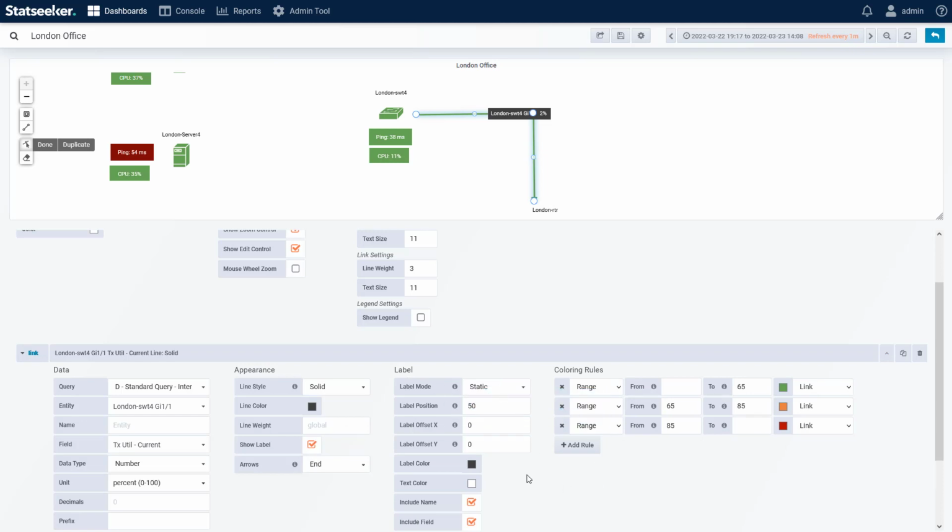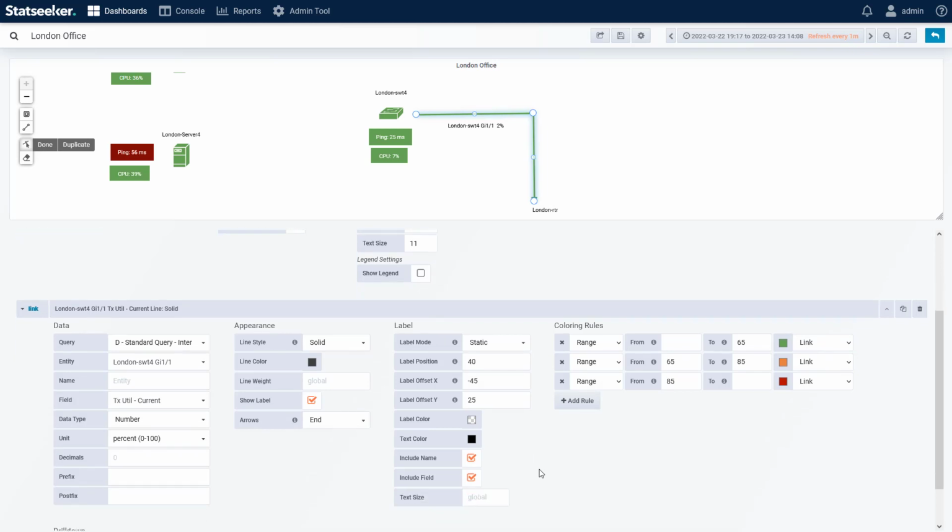Now, the label. I'll come back to mode. Label position is a percentage relative to the link origin, so 50 is midway, 0 is the origin. Think of the X and Y offsets as CSS positioning, not XY axes on a graph. Negative values are up and to the left relative to the link position, and positive are down and to the right. Background and text colors, entity and field display.